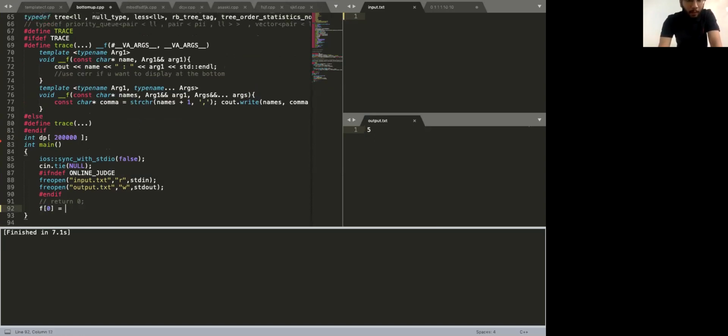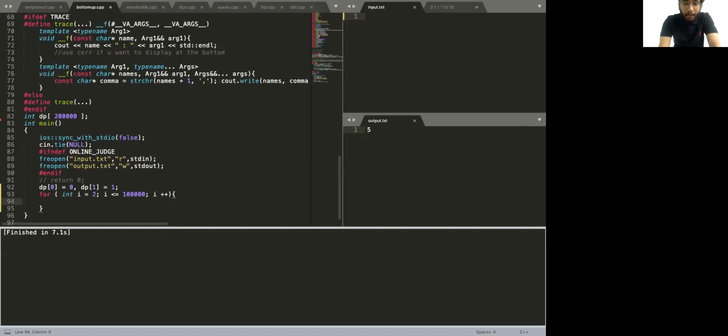So bottom up would actually put in some base values. dp of 0 is equal to 0 and dp of 1 is equal to 1. Now I'll be looping from i equal to 2 to i less than or equal to 10 to the power 5, i plus plus. And dp of i is equal to dp of i minus 1 plus dp of i minus 2, right? And if I want it modulo 100, then I'll do it like this, and I'll be printing dp of 10 to the power 5.